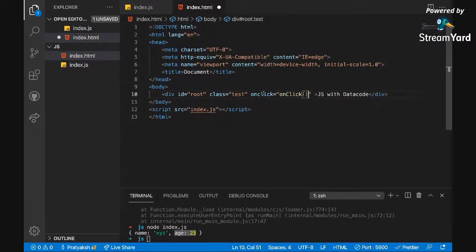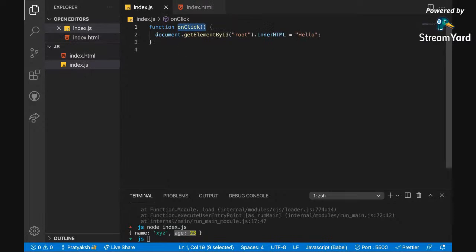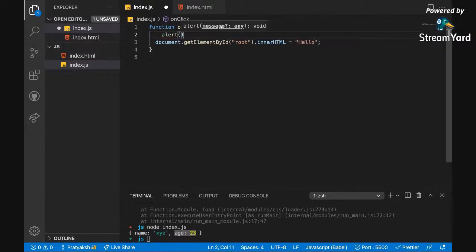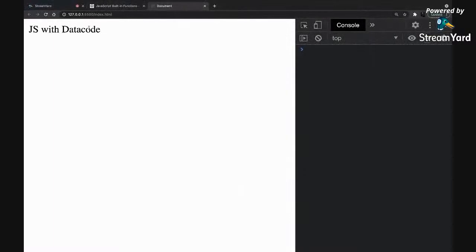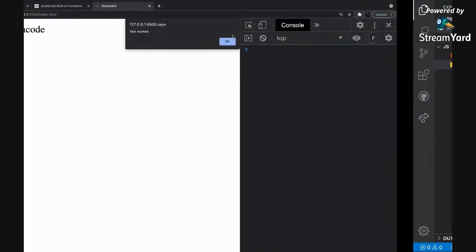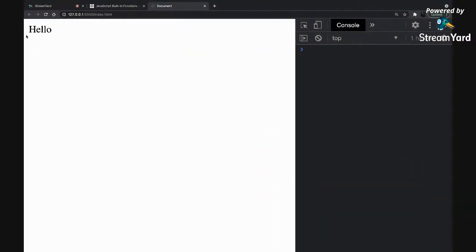So whenever somebody clicks this element, you run this function, and what does this function do? It replaces the inner HTML with hello. Just so you see that it's taking place, I'll alert "test worked". Now if I click it, it alerted me that test worked, and it changed the inner HTML into hello.